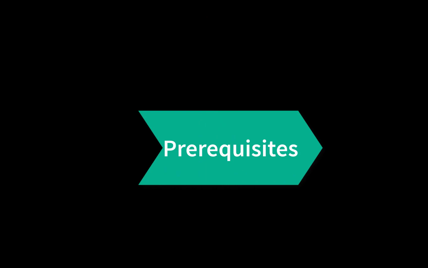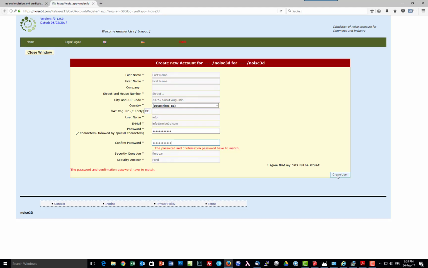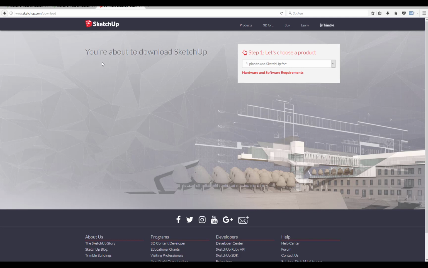Now, which are the prerequisites? First of all, you need to be registered and logged in to the application. Also, you need to have SketchUp available. Both SketchUp Pro and Make will work.